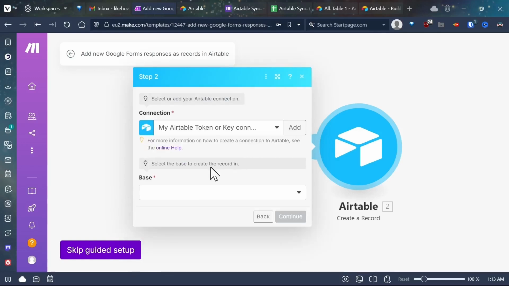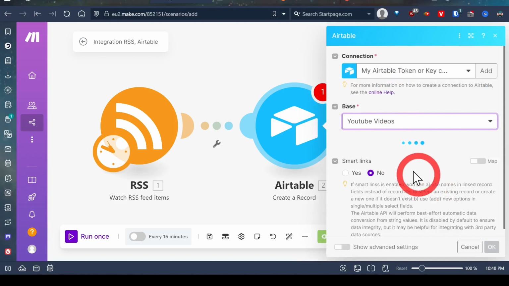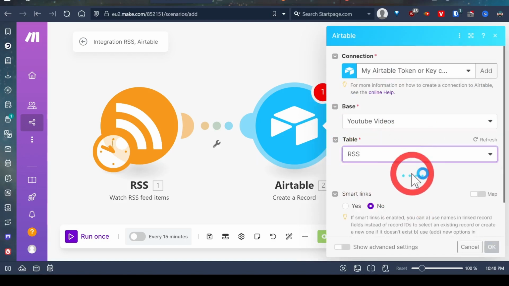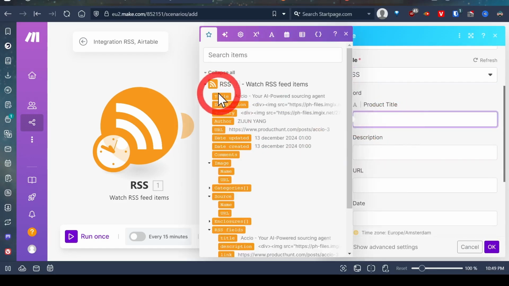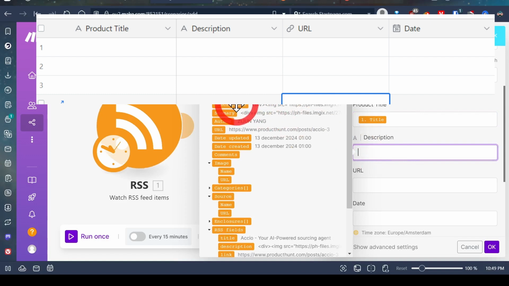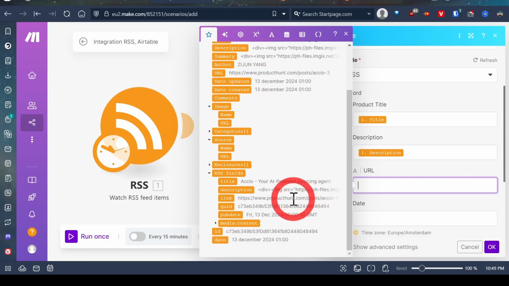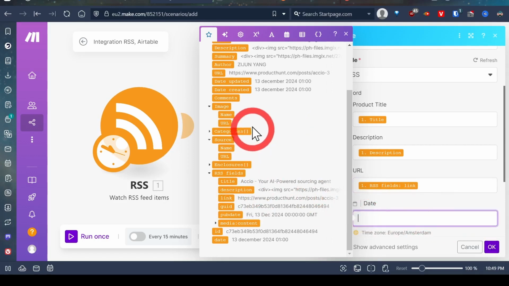Back to our video. Choose the base your table is in and select your table's name. Now we need to map the values based on your Airtable table. If your table has different column names, it will vary. Mine has these 4 columns. When you are done mapping the values, click on OK.